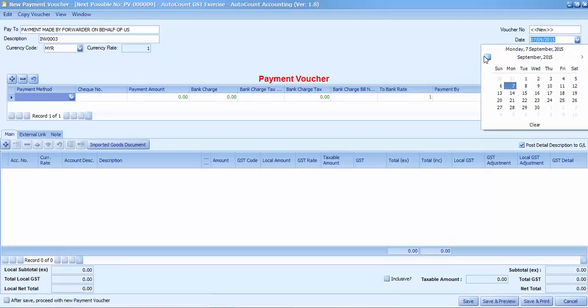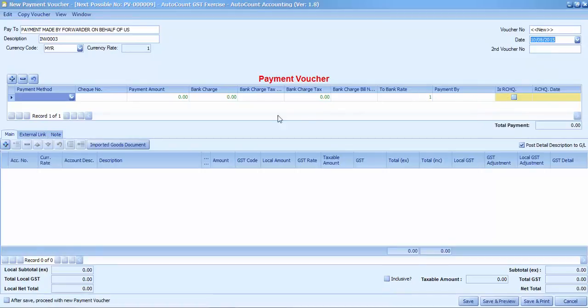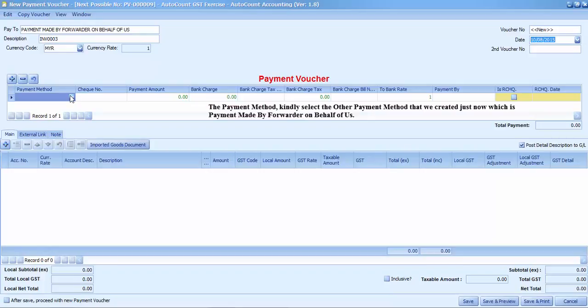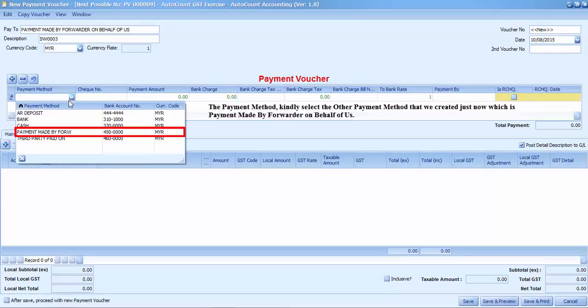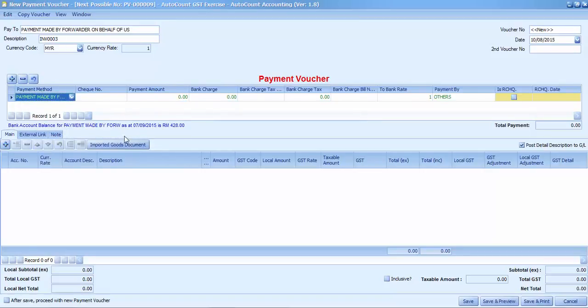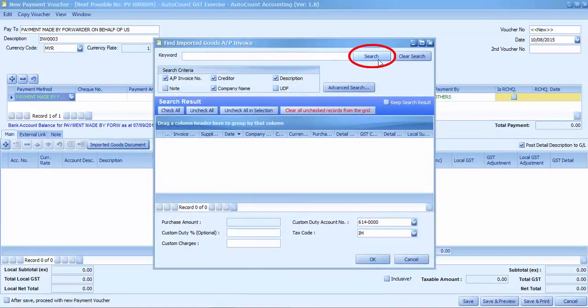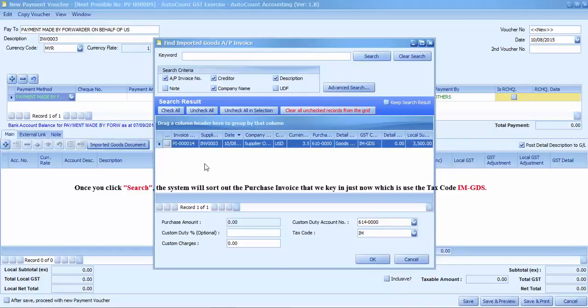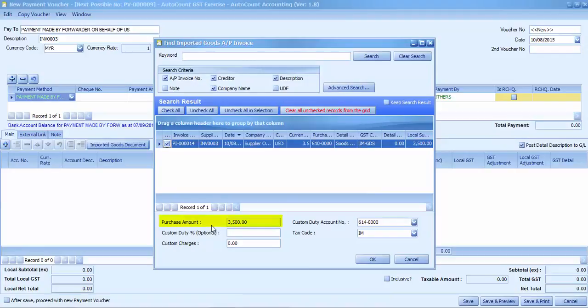The date, as per example, we assume is on 10th of August. The payment method, kindly select the other payment method that we created just now, which is payment made by forwarder on behalf of us. Kindly click on Imported Goods document and click Search. Once you click Search, the system will sort out the purchase invoice that we key in just now, which uses the tax code IMGDS. Kindly check the purchase invoice. Once you check the purchase invoice, the system will auto-detect the purchase amount, which is 3,500.